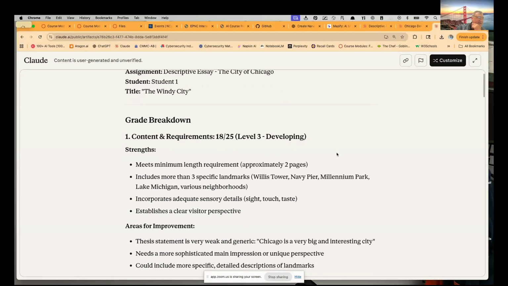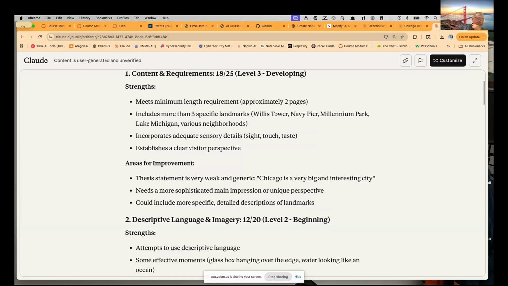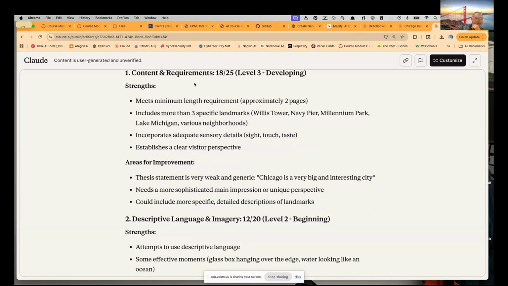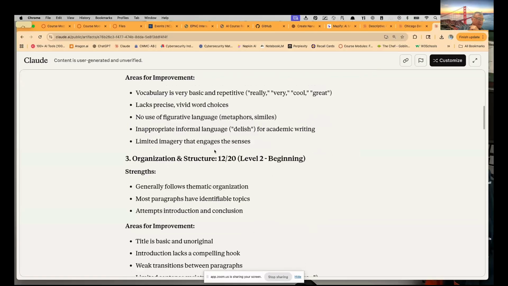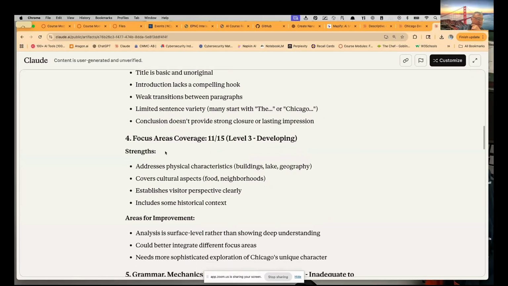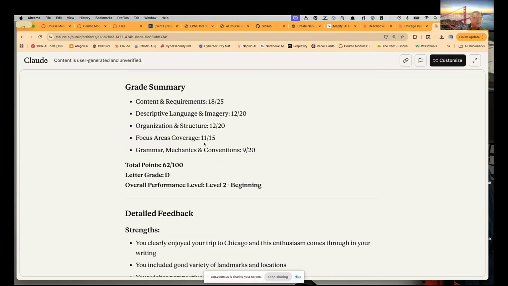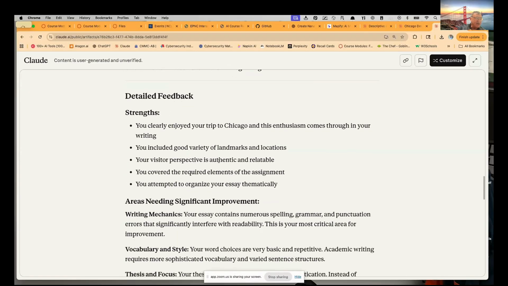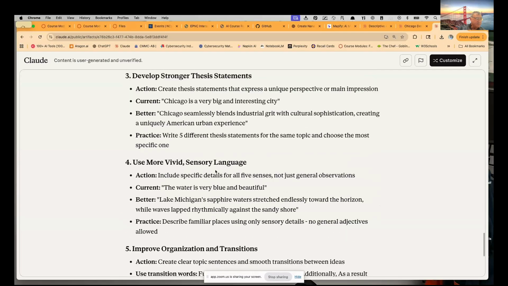But look at this feedback for this one student. So it goes into each area, gives them a score, and tells them what it's based on. What were their strengths and areas of improvement for content, and then it goes into descriptive language, and then it goes into organization and structure, and then it goes into focus area covered, and then grammar and so on, based on the rubric that we did, right? And now it gives me some ideas of how I could grade this and what I could base those grades on, and then what kind of feedback I could potentially give the student on this assignment, right?